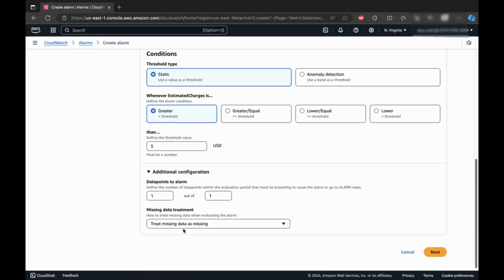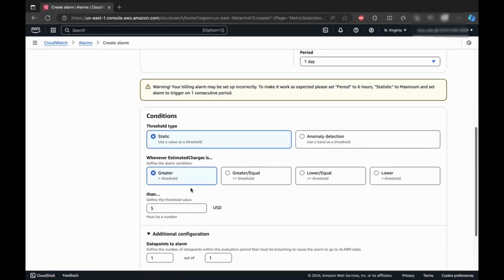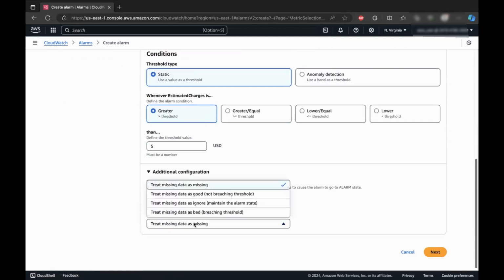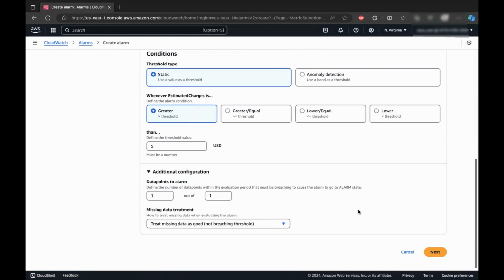The other thing I want to do is handle the case where there is no data. If I am not spending any amount, let's say $0, I don't want it to be considered as missing data. I want to consider it as good data.